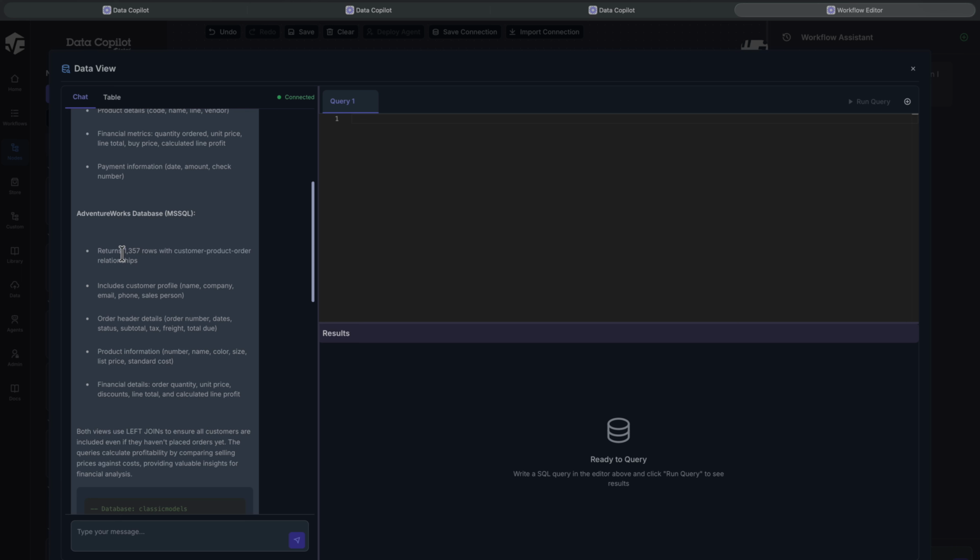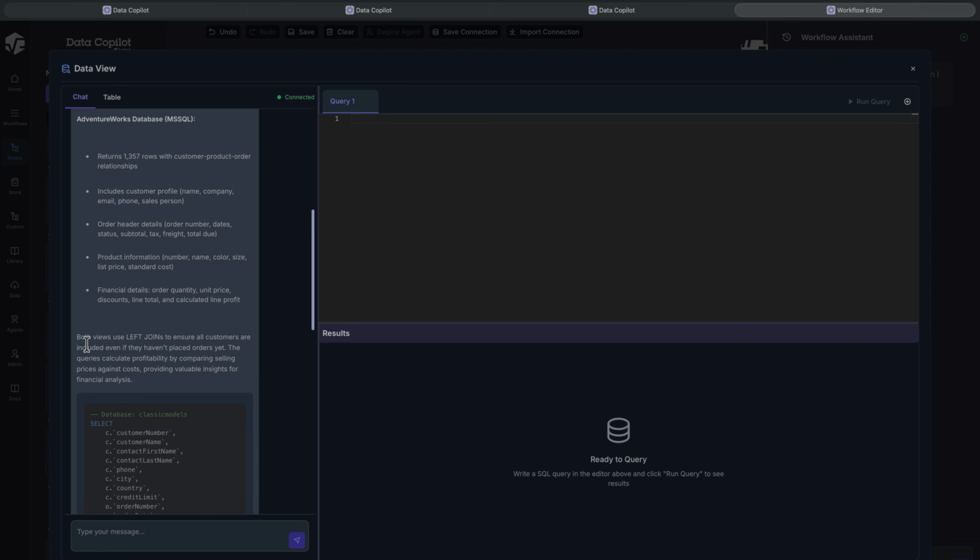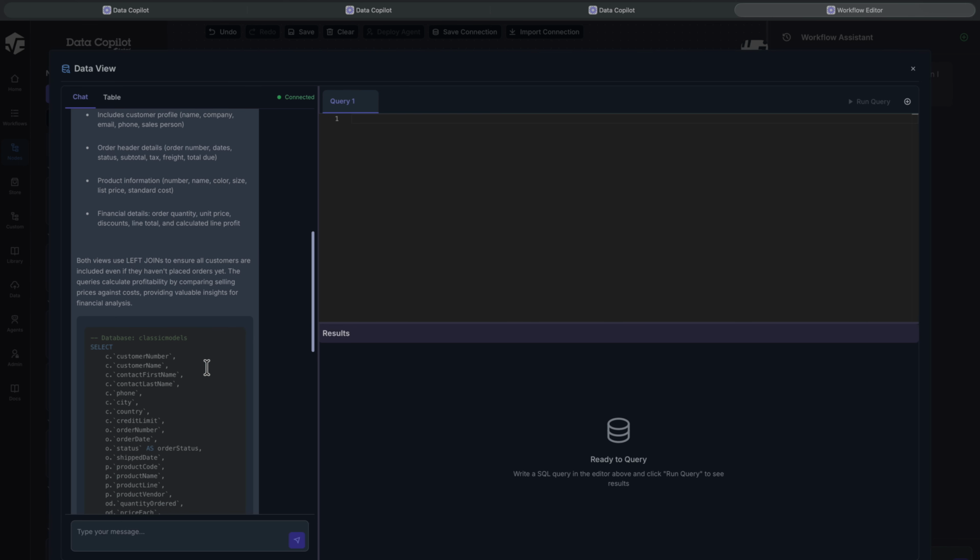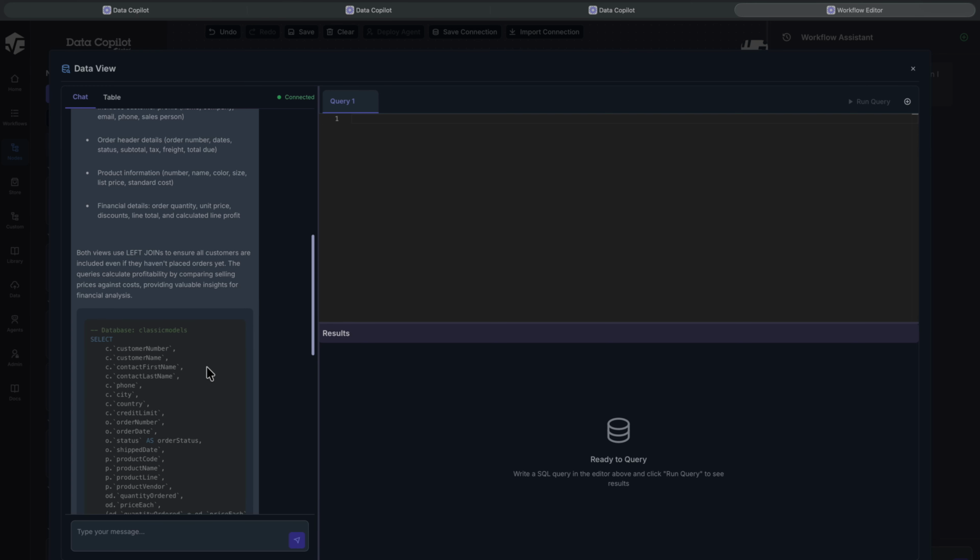Although it's indicating the number of rows, it has no access to the actual data within these rows. So it only knows the number and the column names that it understands. Based on all that information, it has generated the views. Both views use left joins to ensure all customers are included, even if they haven't placed orders yet. And it explains everything nicely.